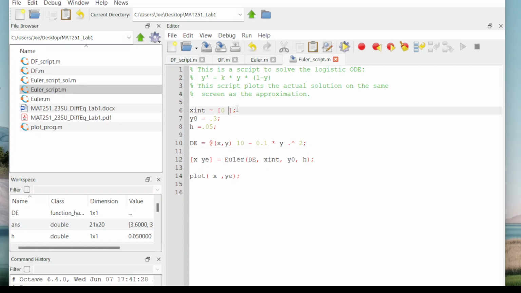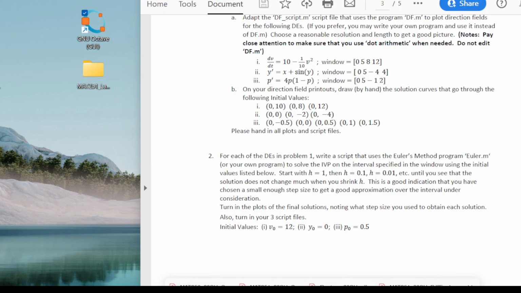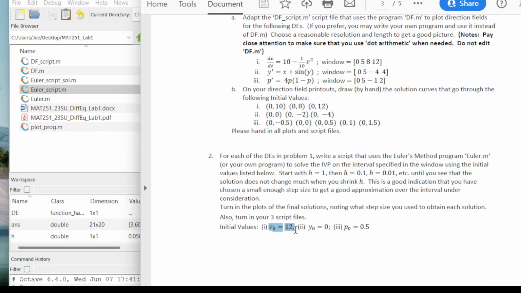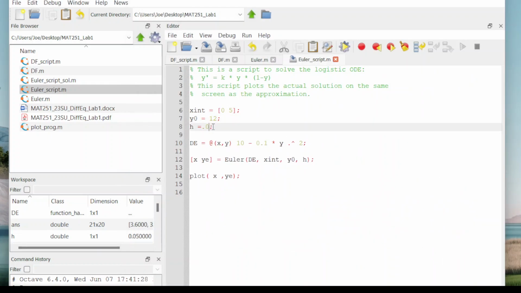The interval is 0 to 5. The initial condition, I think, was 12, right? Let me just double check that. Yep, the initial condition was 12, solving on the interval 0 to 5. And we'll start with a step size of 1 and then start cutting it. So we'll start with an h of 1. And let's run this.